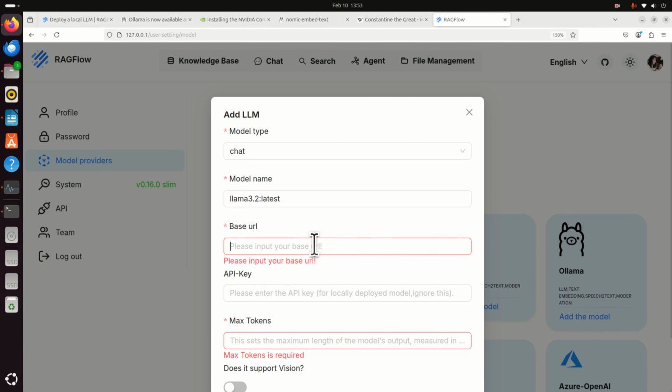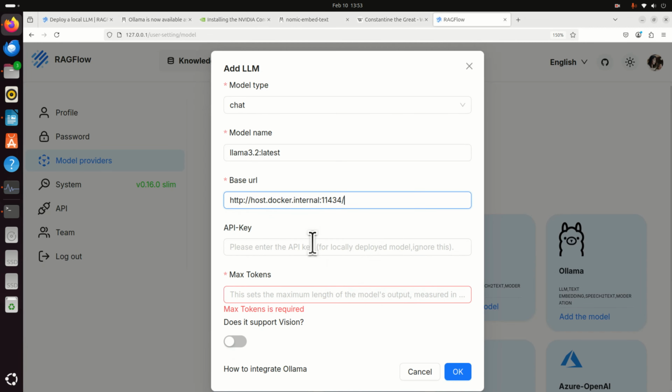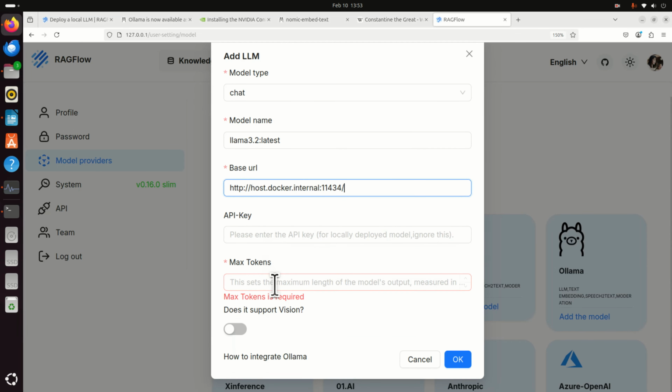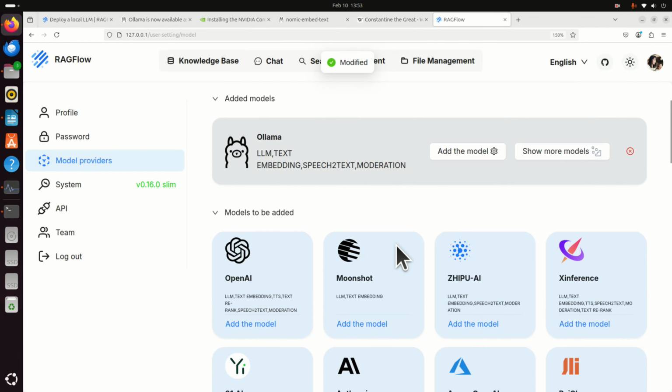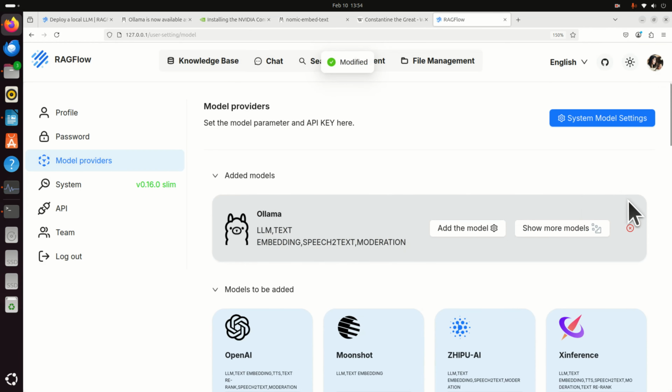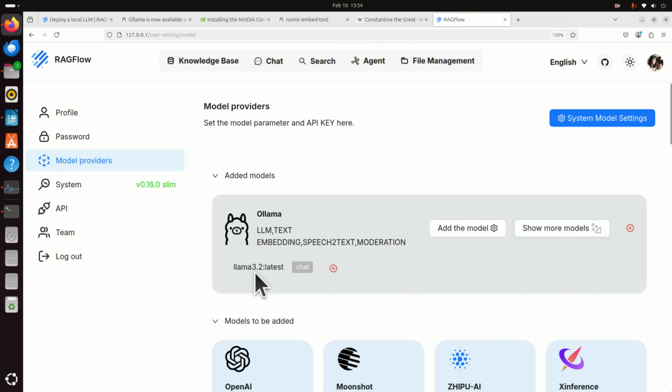And paste this address over here. We don't need the API key, and let's provide max number of tokens. For example, put 100,000. The number really doesn't matter, and click OK. And over here you will see that the model is modified. So you can see show more models, and you can see that we have Ollama model as a chat.